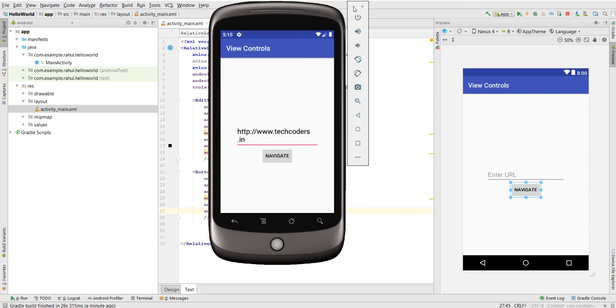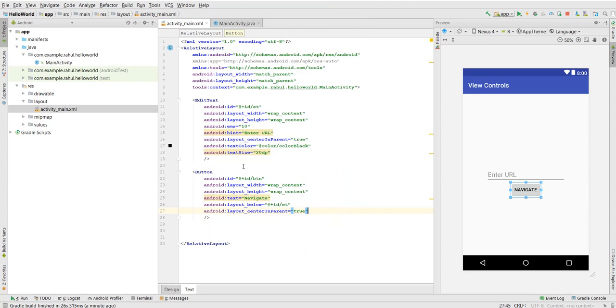Now the next one is explicit intent. So explicit intent works within an application. That means we don't request any other component to open our thing. So here in this program of explicit intent, what we'll do is we will move from one page to another.